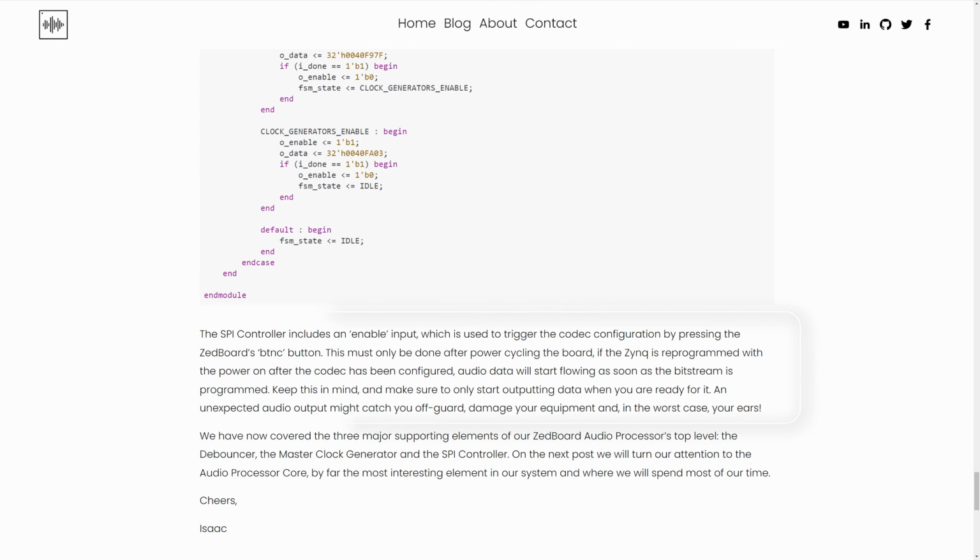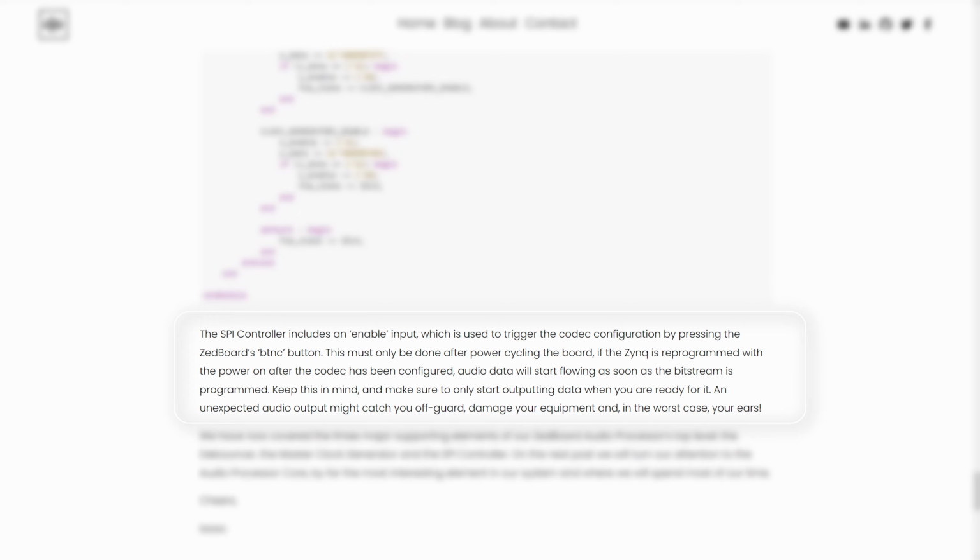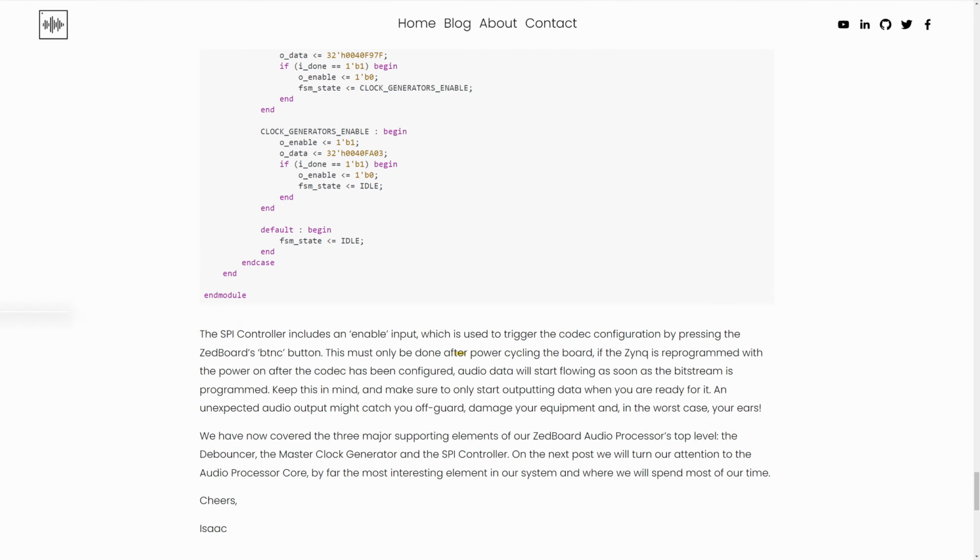The SPI controller includes an enable input, which is used to trigger the codec configuration by pressing on the set board's button. This must only be done after power cycling the board. If the FPGA is reprogrammed with the power on after the codec has been configured, audio data will start flowing as soon as the bitstream is programmed.